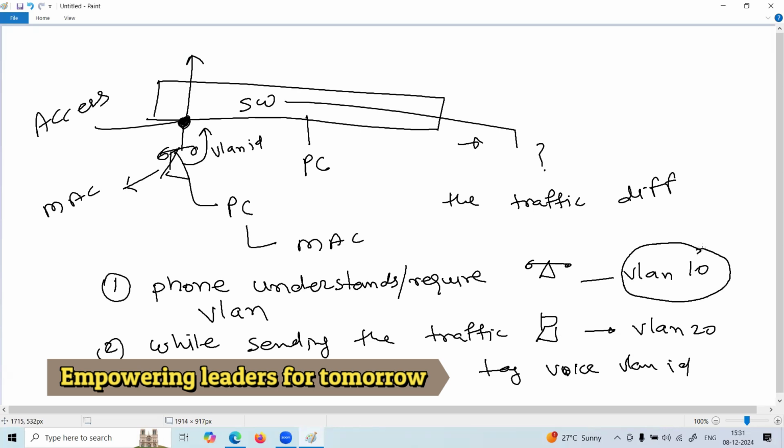Yes, sir. Okay. Now, what do you understand by the word native VLAN? So primarily all switch ports are native devices.